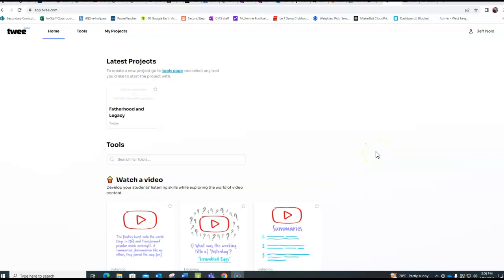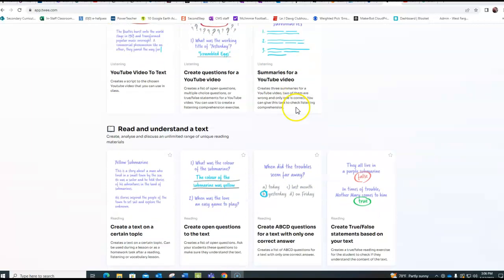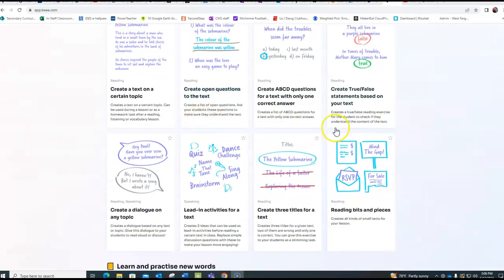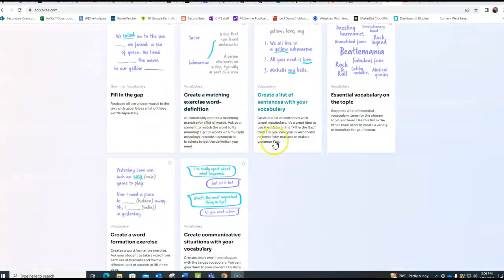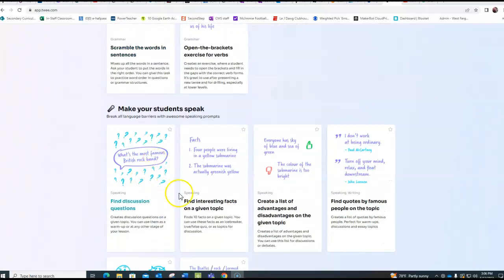I'm going to show you a little app called Twee.com. If you've not used any AI before, this is a neat little tool that's been put together that can help you with videos. There's a lot on this site to help with reading and understanding text, learning and practicing new words, drilling some grammar, and making students speak.